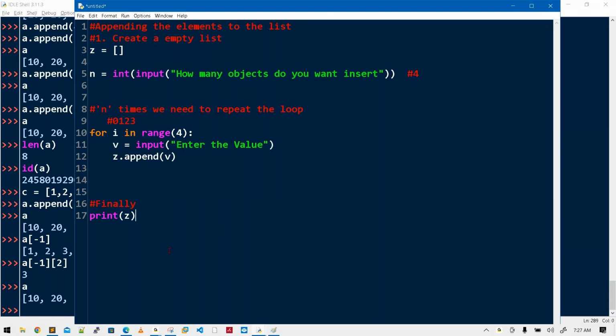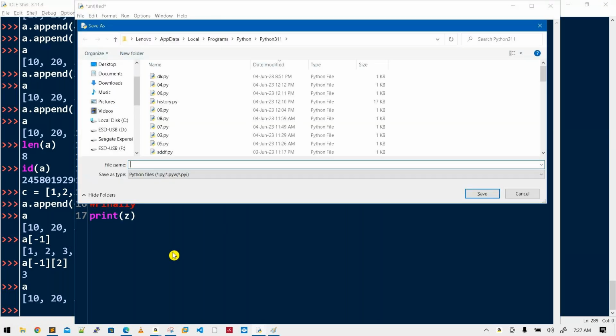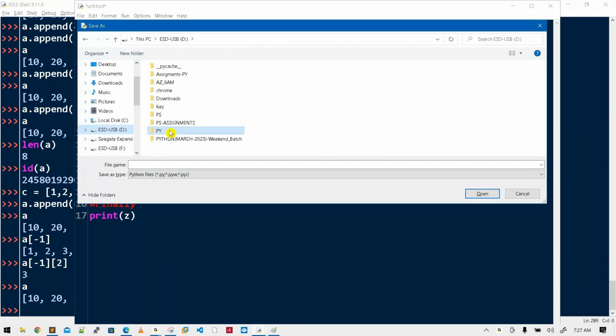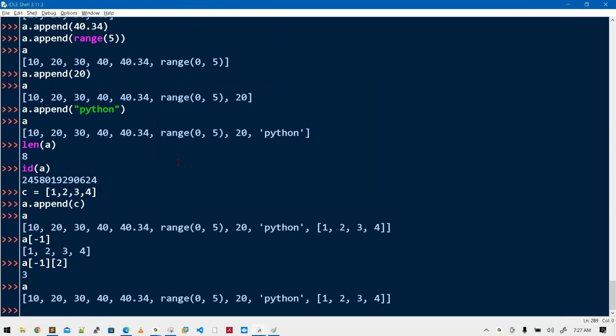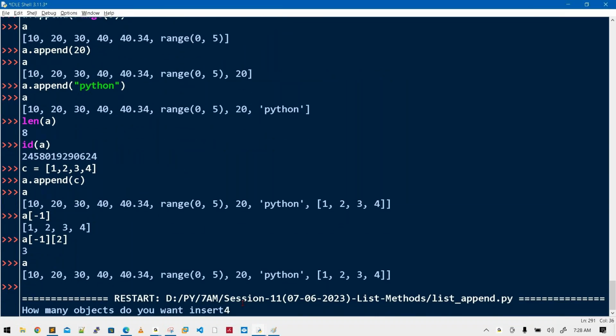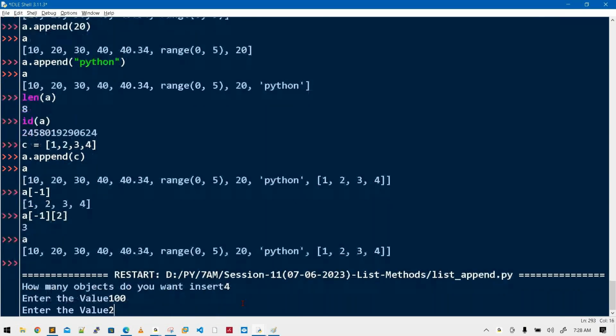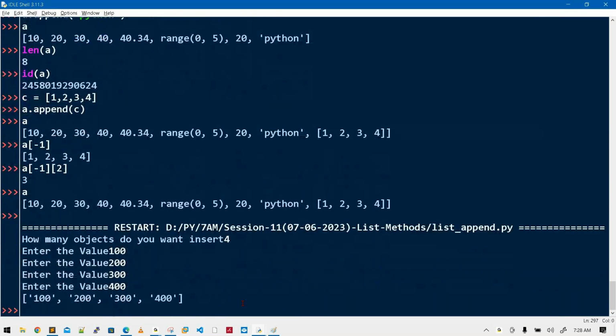See, if I run this program, I want to insert 4 values. Enter the first value, second value, third value, fourth value. Yes, added in the form of string or not? Maybe you may get one question in this area.